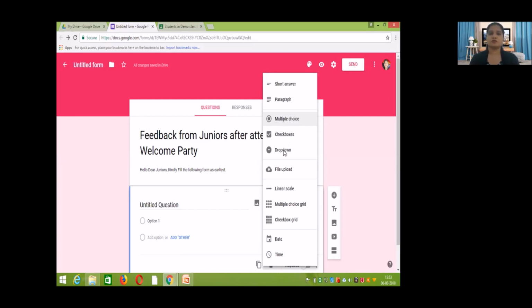Then the fifth one is drop down. If you want to give months or years, then at that time you can use the drop down menu. If you want to ask the audience to upload any sort of file, then you can choose the file upload option. The next type of question is linear scale. If you want to rate something, either the keynote address of the conference, or any sort of rating question you want to give to the participants, then at that time you can use the linear scale option.